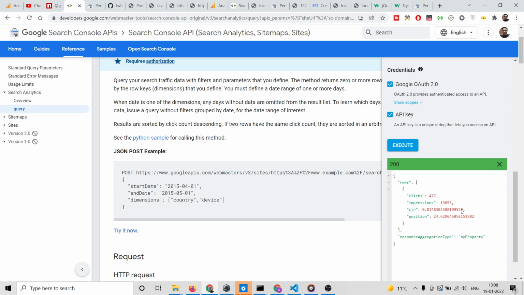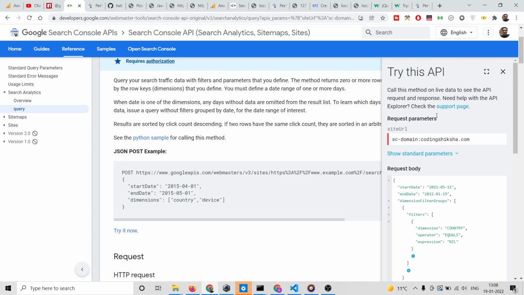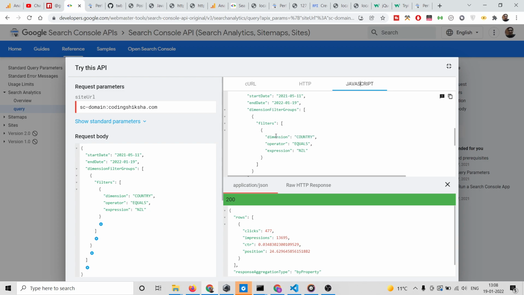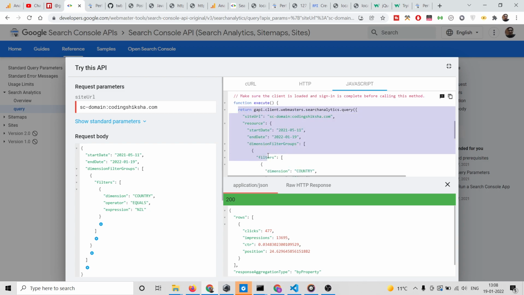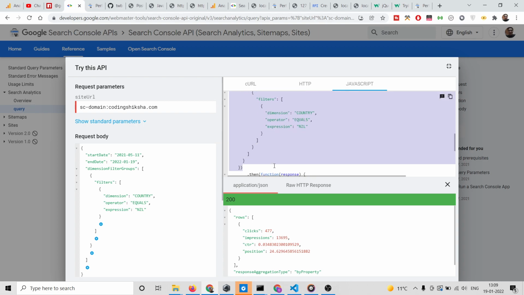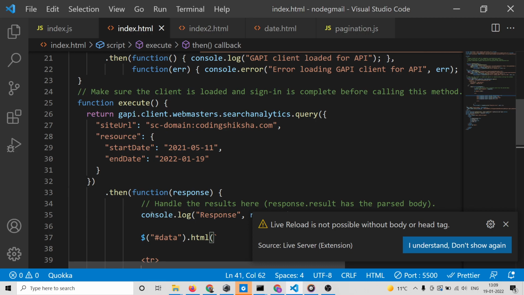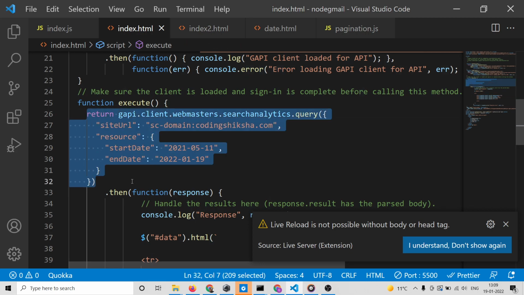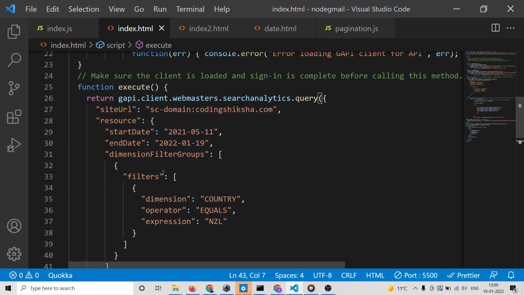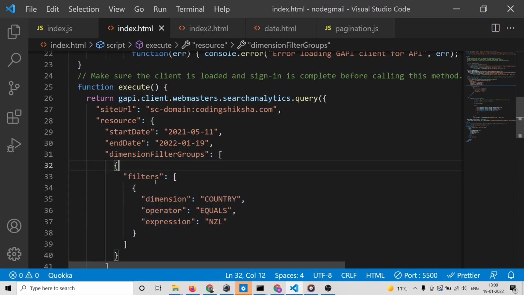So each and every country you can filter out, and the code is pretty simple. If you see, you just need to change the filter here. Simply I will change the filter, rest of the thing will remain constant. I will copy this and paste it here like this. Apart from that, we are including just this dimension filter groups here. I have explained what it is doing: it is just applying this advanced filter.